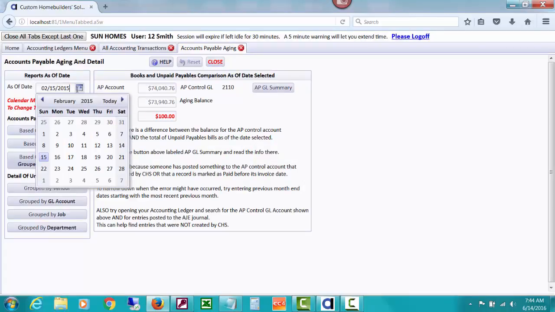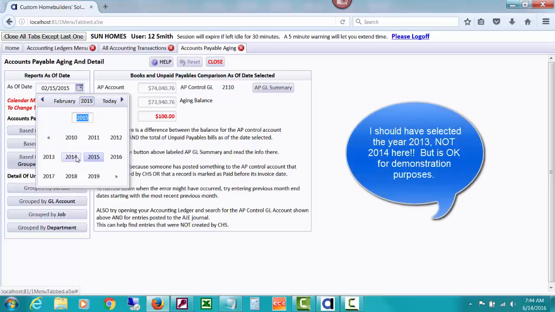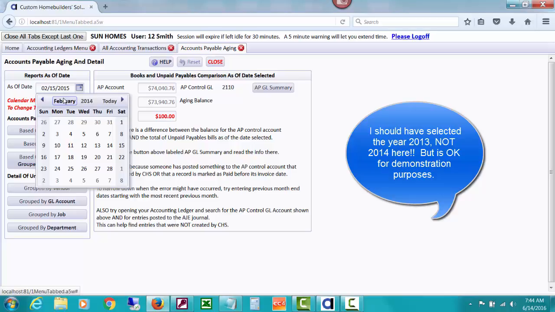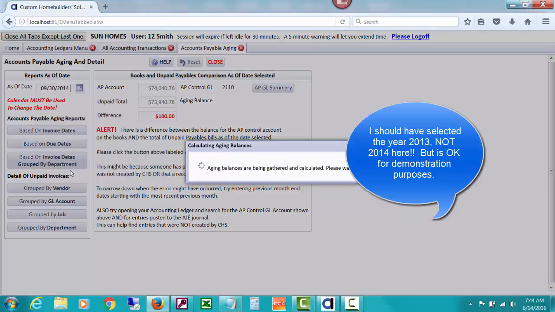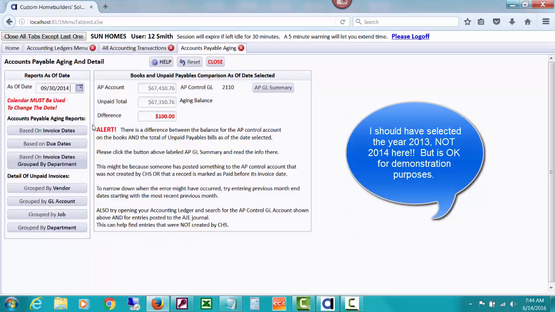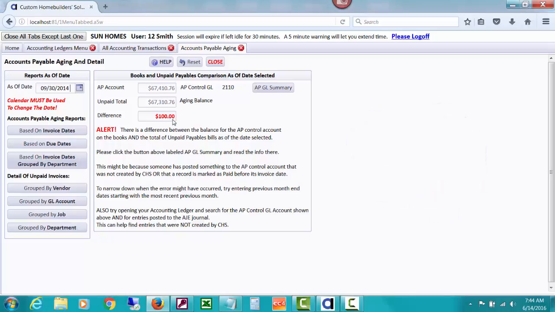Let's see if we're off on our date. And you do have to use the calendar for this. Let's get September 30. There's a reason why you have to use the calendar. So it is still showing the hundreds. As of September 30th, here's my balance in my AP account, and my unpaid total of invoices is different. There's a difference of $100.